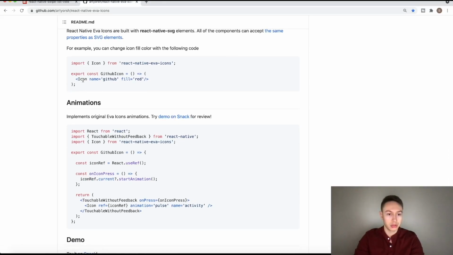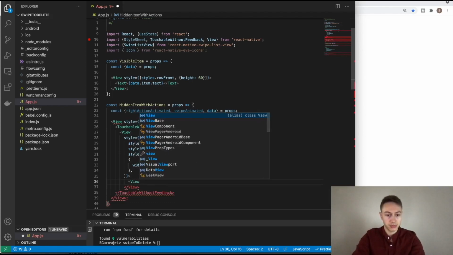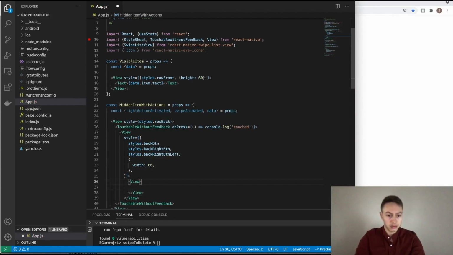So you can see here we can just add a name property for the type of icon that we want, and we can define a color with the fill property. So it's very straightforward. So let's just copy and paste this. So we're going to wrap our text and icon inside another view. So we're going to copy and paste the icon here.